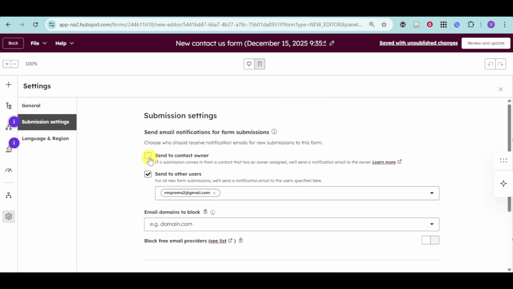Let's head over and send this to the contact owner, or you can also send it to user and then just type right here the email. With this, whenever someone answers this form, this person will be notified.